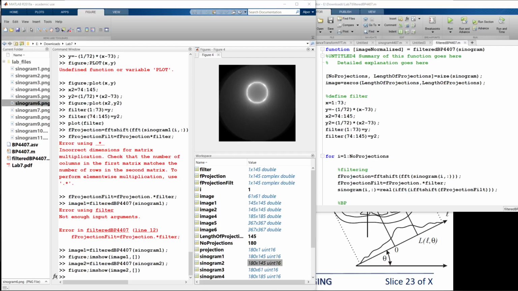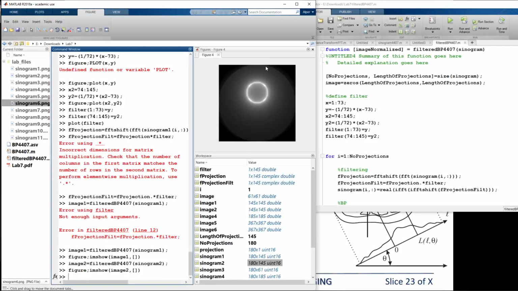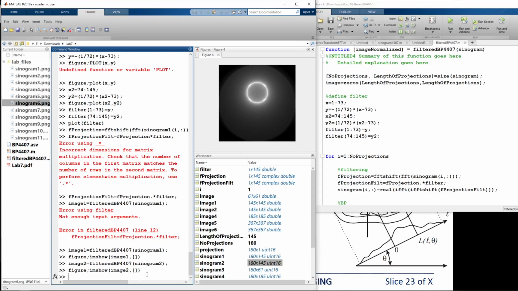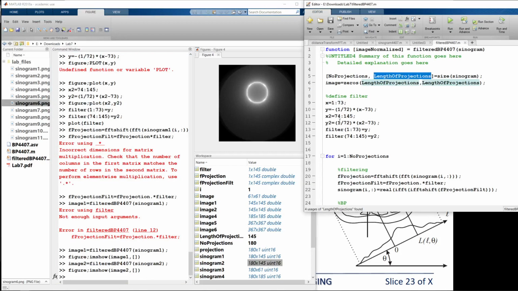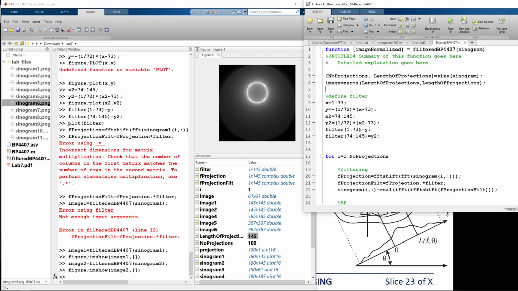So here is that image. If you check out the previous version, it was much more blurred in the previous version of this lab. So let's see, when we have 145 values, we need to find the middle, right? So the length of projections is equal to 145. So let's define a middle point.